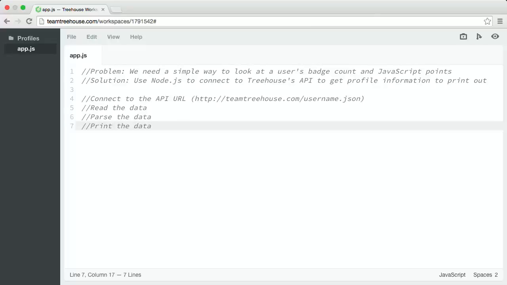Now that we have the planning out of the way, let's start programming. First, we'll build a function to set our sights on, where we're heading towards. Let's call it printMessage.